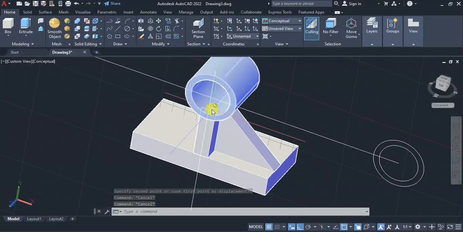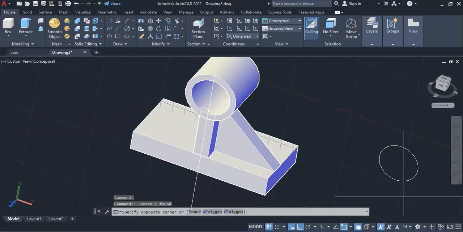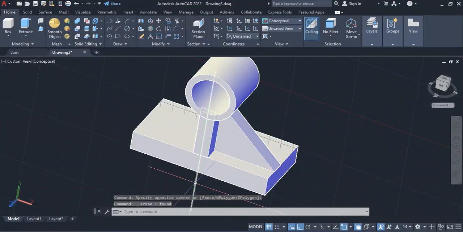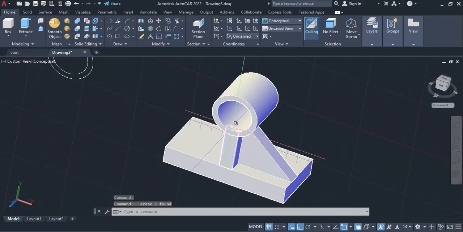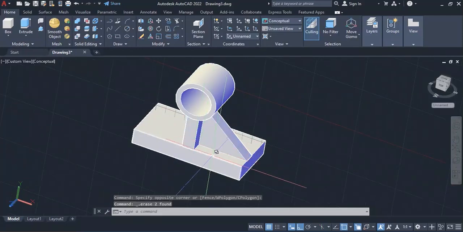So I'll select these particular 2D lines and delete them, along with these other ones as well. Select my center line and I'll also delete them. Select this particular polyline and delete. Same to these other ones and delete them.